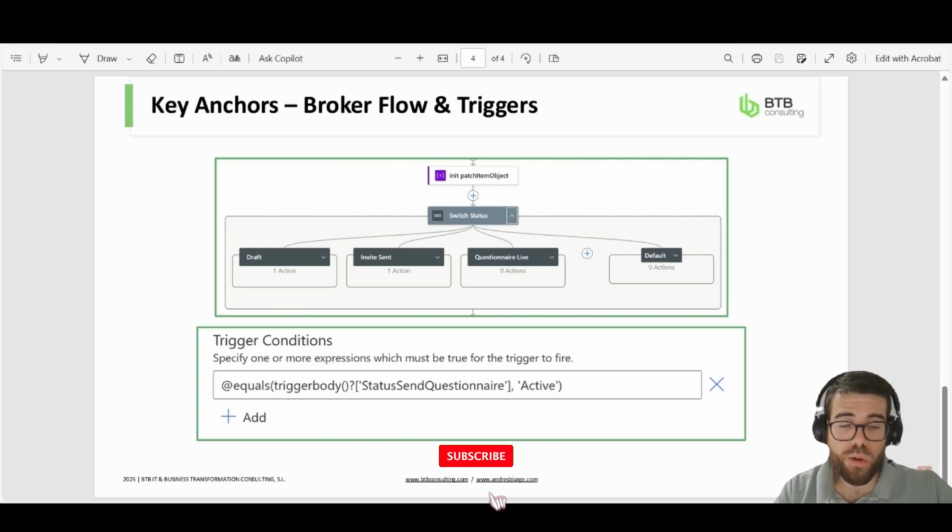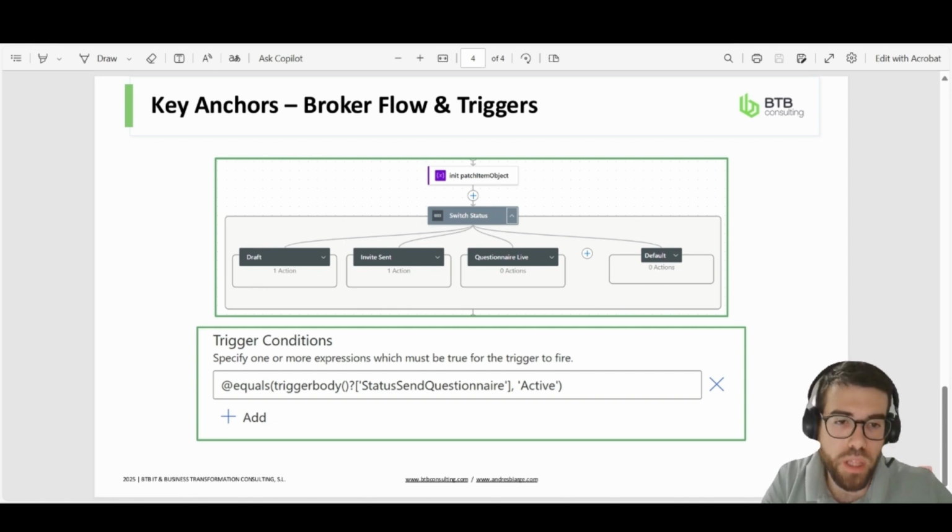We just saw how to build a state machine pattern using Power Automate and specifically SharePoint, but this is applicable to any other technology. And the one that I like the most is Dataverse because it's even easier to build with the trigger conditions in the filter with the OData syntax. Very much more maintainable.